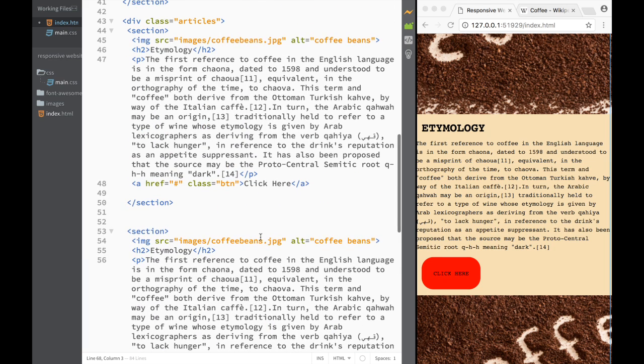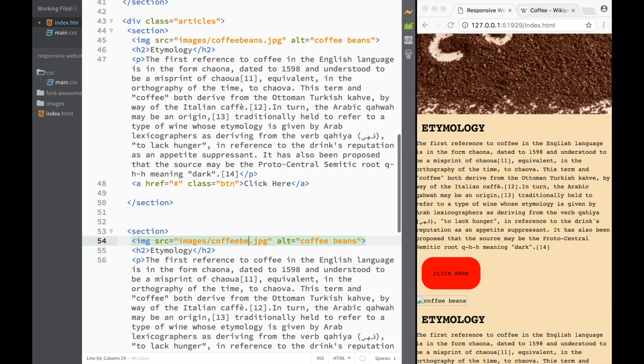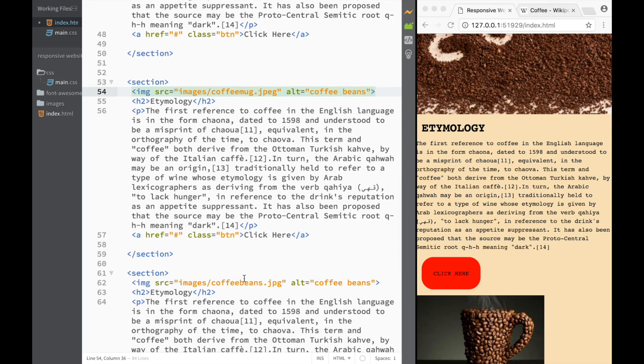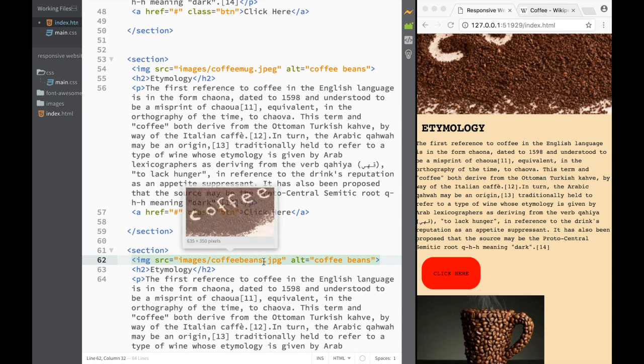So over here, if we have coffee beans, I'm going to change the image first of all. I'm going to say that I would want, let's say over here, a coffee mug. Okay, this is going to be our second image over here. And after that, we're going to say that we would want a different image over here too.